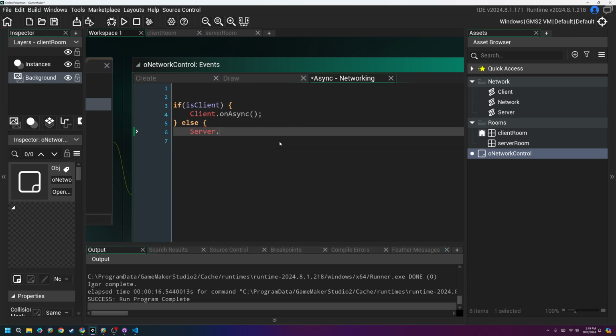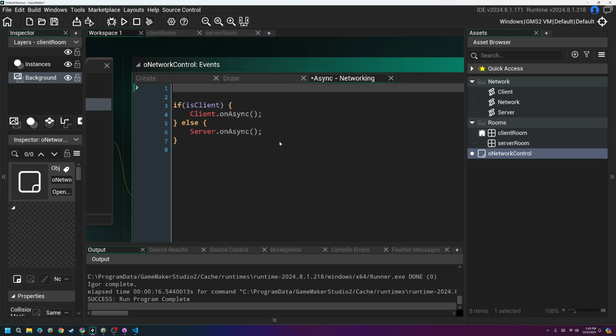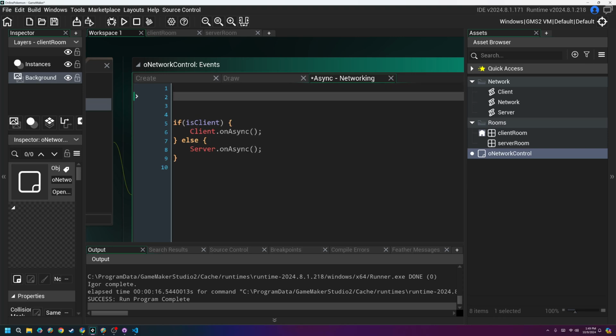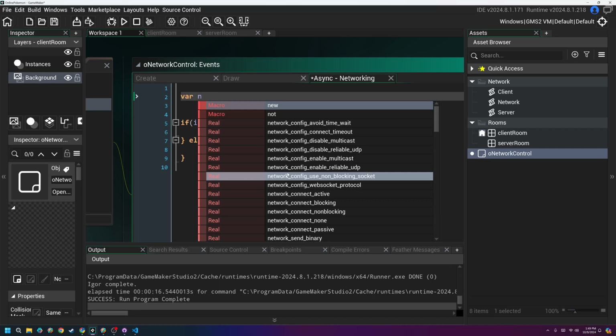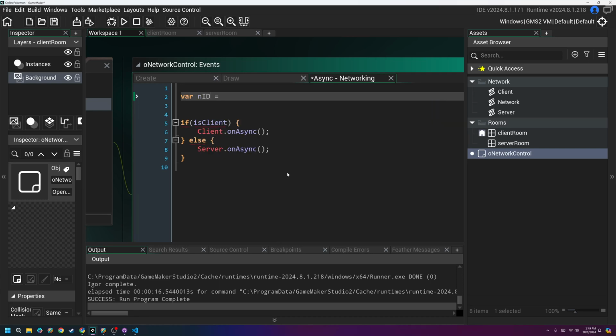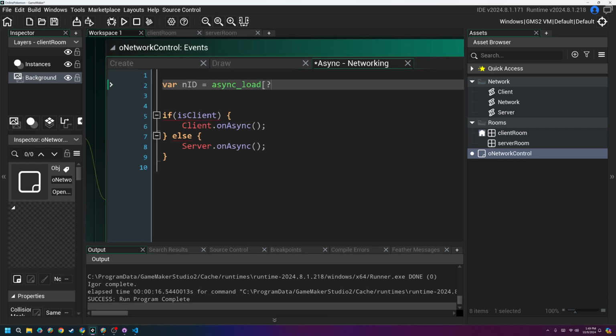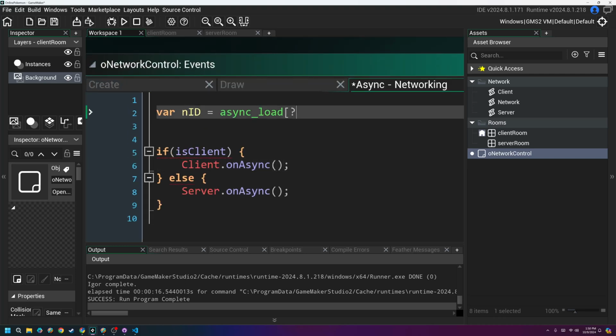Else server on async, and that should be everything. We're going to need to provide some values as well to this. So we will provide async load, I think they're called, right? Async, I spelled that wrong, but anyway, so var network, so NID will be equal to async load, square bracket, is this big enough? Async load, and we're going to load the ID.